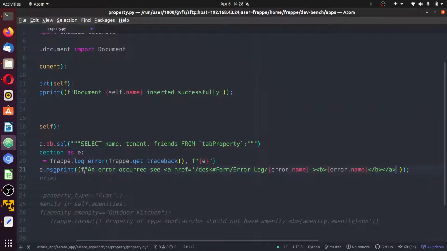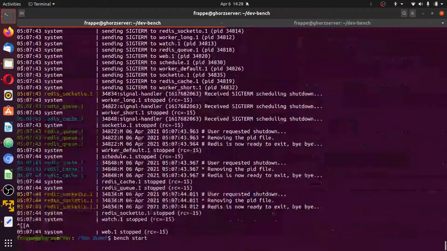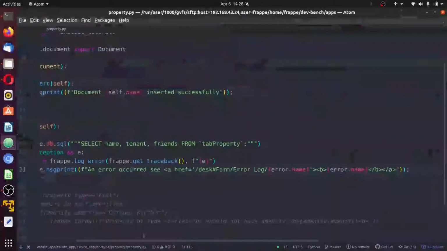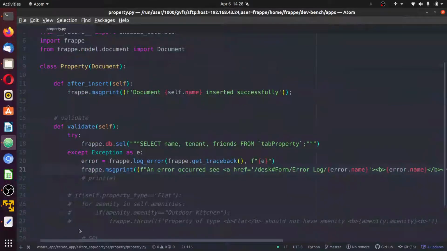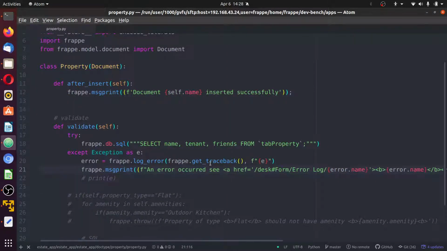Okay, we have an error occurred. See this error, then the name. Save, go back, restart. While the server restarts, we can read the code once more. The frappe.msgprint says an error occurred. It will show the user that an error has occurred in the system after saving the error in the system.